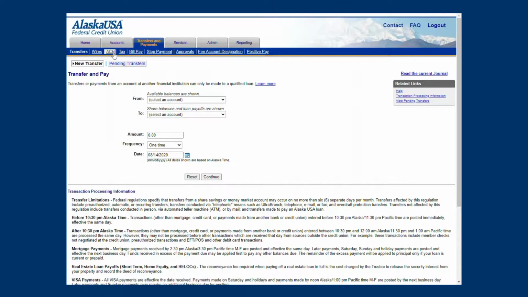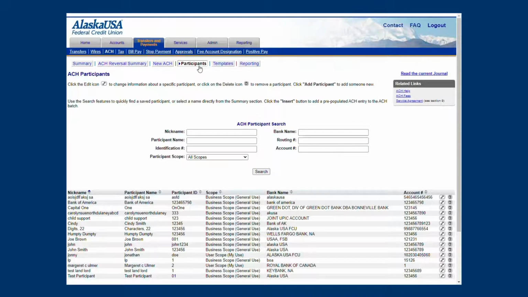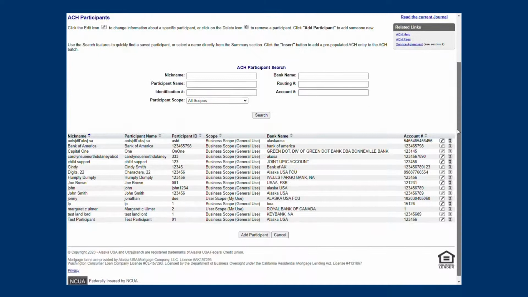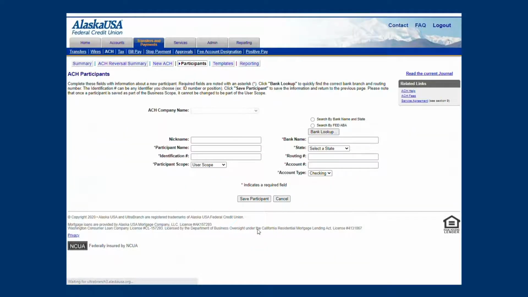The first step to creating an ACH is entering your participant. Go to the Participants tab, scroll down, and click Add Participant. If you've consolidated accounts, you can choose from them on the ACH company name dropdown.